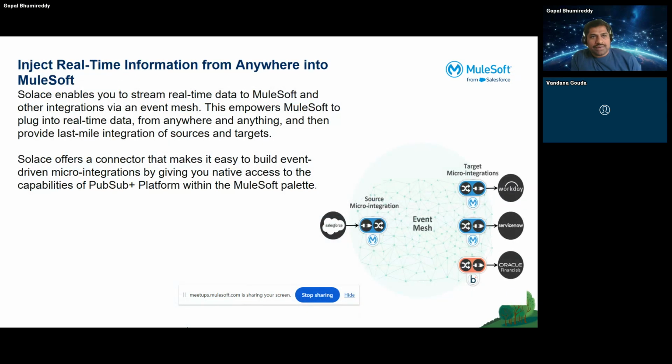So we have a feature, real-time transformation from anywhere into MuleSoft, as you see here. Let's say events are coming from Salesforce into MuleSoft, and with the help of the event mesh we can publish all these events to Workday, ServiceNow, Oracle, whatever we have the requirement for, we can publish it.